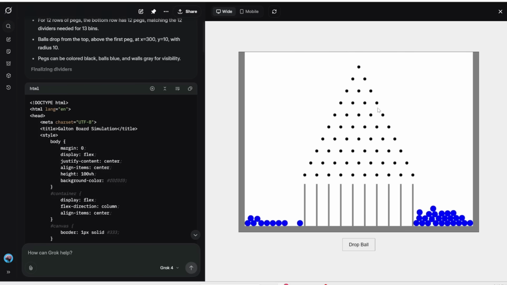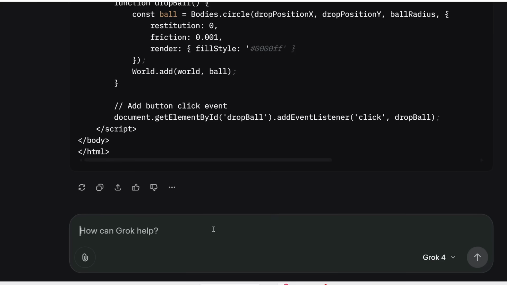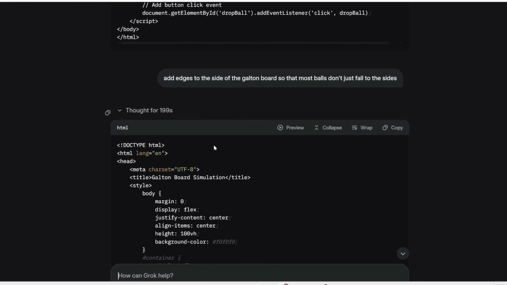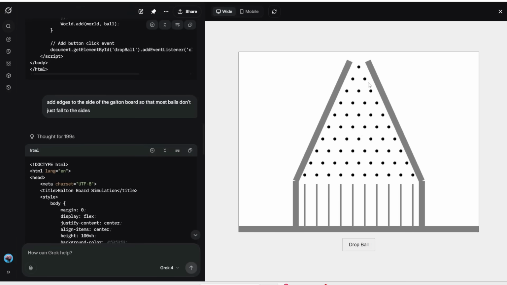Now, it seems like none of these balls are actually falling through these pegs to the center. So let's write a follow-up. Add edges to the side of the Galton board so that most balls don't just fall to the sides. All right, so here it thought for a bit longer, and here is the final code. So let's click preview, and indeed it has added sides to the Galton board. So let me click drop ball a few times, and as you can see, the balls are falling very realistically. So here is a super realistic Galton board simulation with the correct gravity physics.